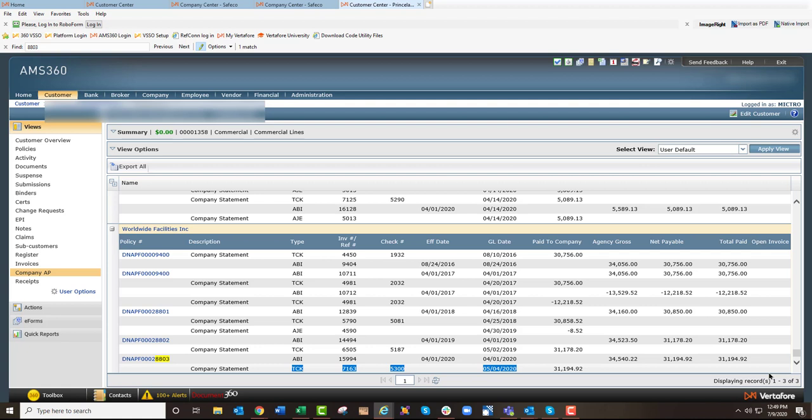Now, if you did send a note to accounting or you called accounting, guess what they're going to do? They're going to go to the customer. They're going to come here to Company AP. They're going to do exactly the same thing.